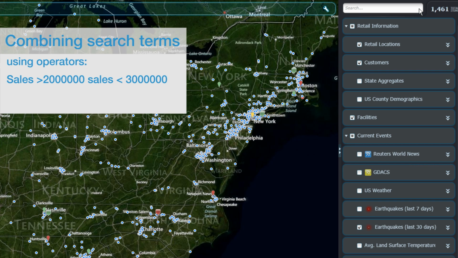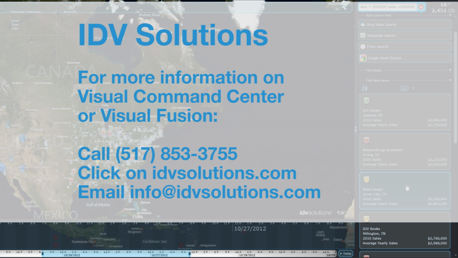So that's a quick tour of Multisearch and its capabilities. For more, I hope you'll see our website or contact us for a personal demo.